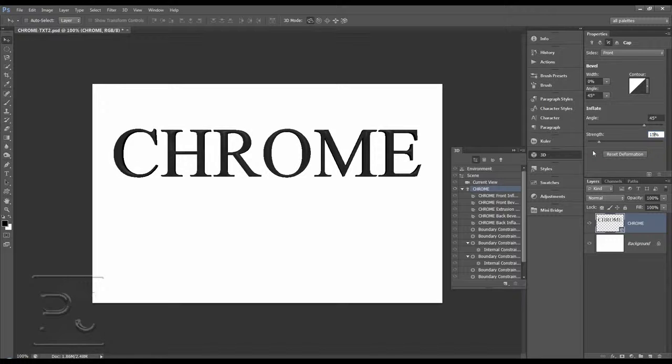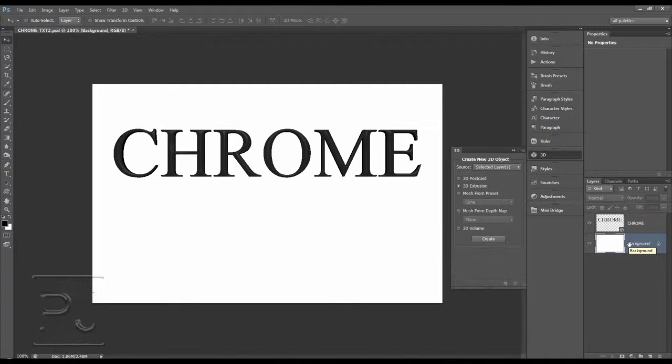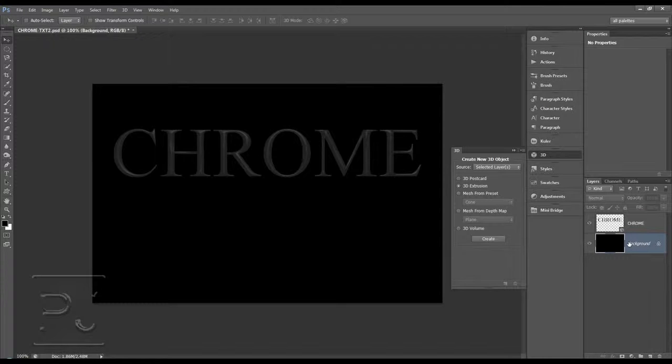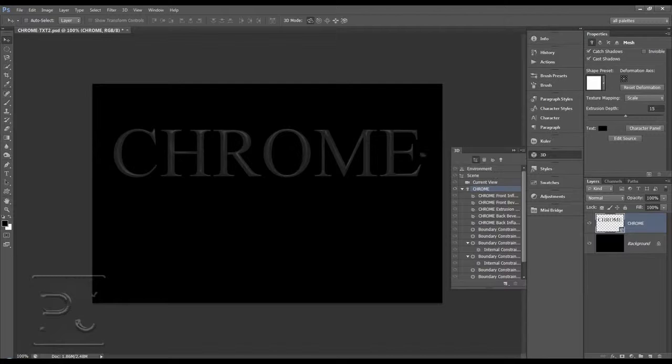We're going to set that to 15, and then I'm going to go back to the background layer, Control I to invert it, and then back to our 3D layer, and now you can see that we have some 3D text and it's got a nice inflation on the front, and that's just going to help set off the reflections for the chrome. So now we will come to our light.